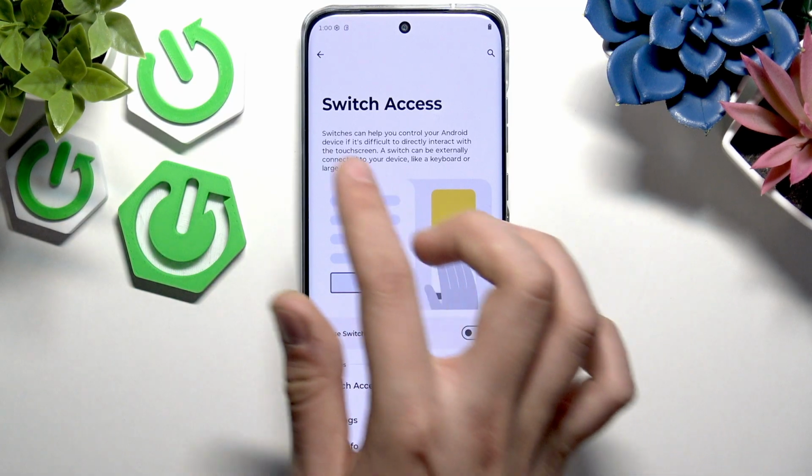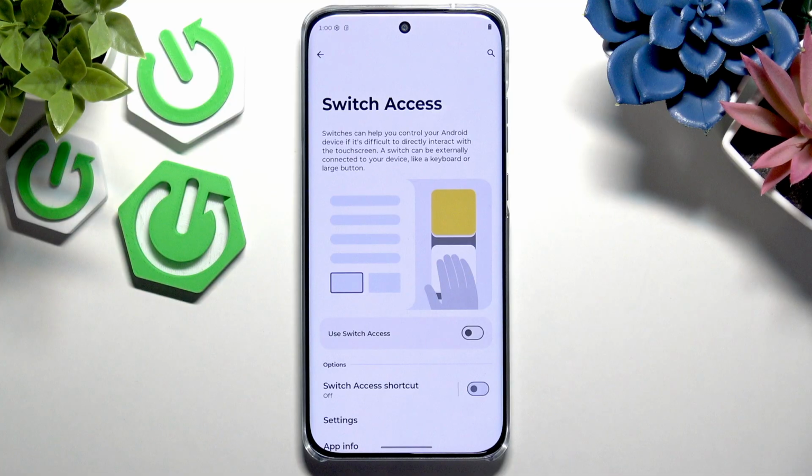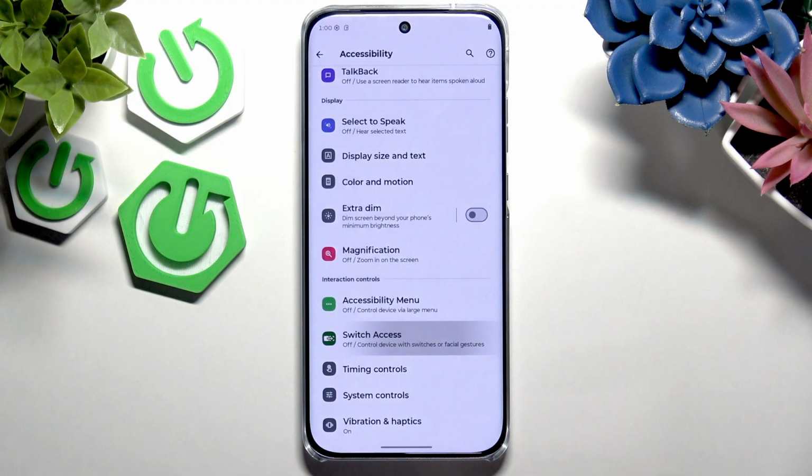Switch access. As you can see, switch access. Switches can help you control your Android device if it is difficult to directly interact with the touch screen. A switch can be externally connected with your device, like a keyboard or large button. This, I know, it's kind of useful for you, maybe, but this can interfere with it.